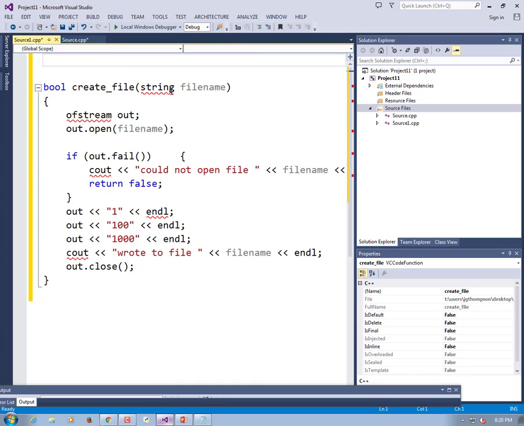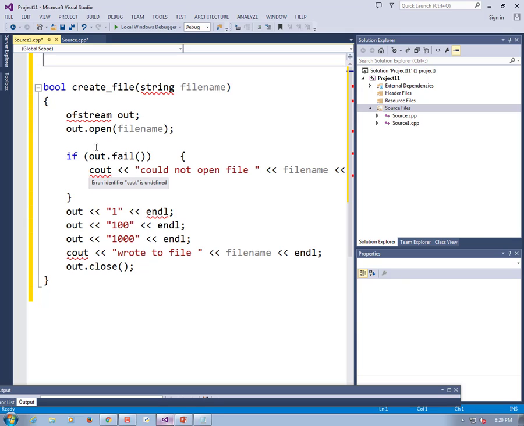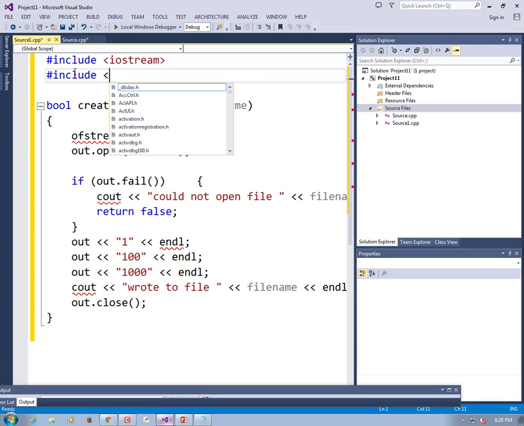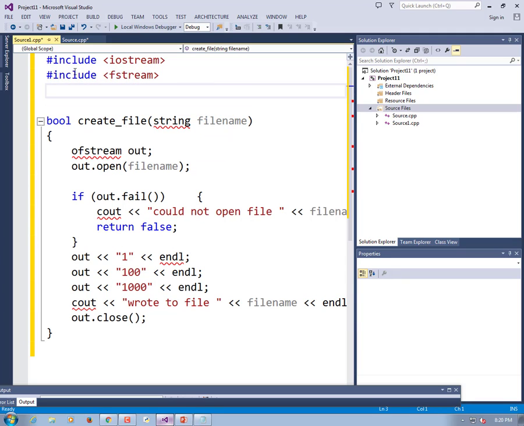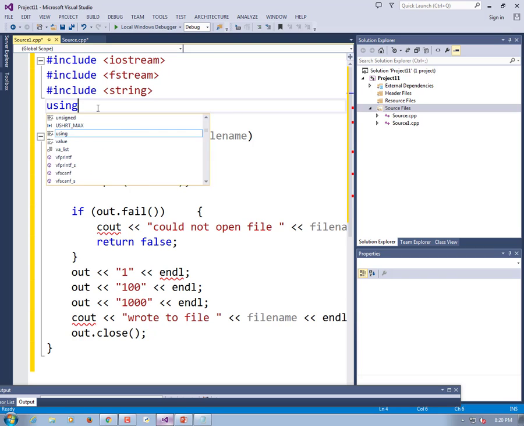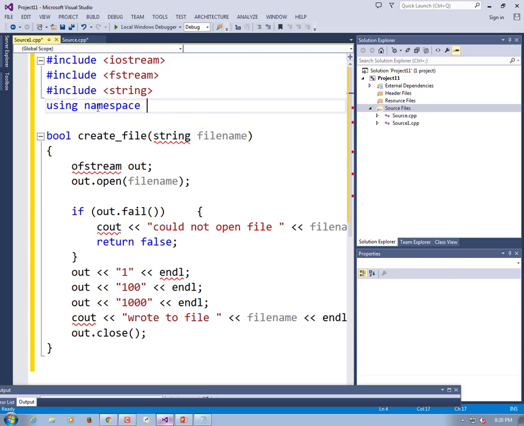Now it's complaining because it doesn't know what a string is, it doesn't know what an ofstream is, and it doesn't know what cout is. So guess what we're going to have to do? We have to do all of our includes. Yep. Include iostream, include fstream, include string. If we use string anywhere, I guess we did right there. And using namespace std. Like that. Okay, now that is ready to compile.